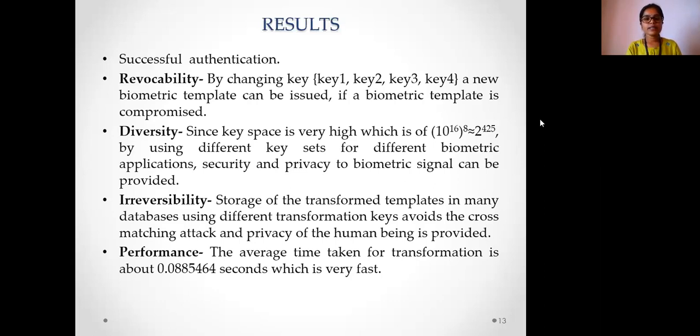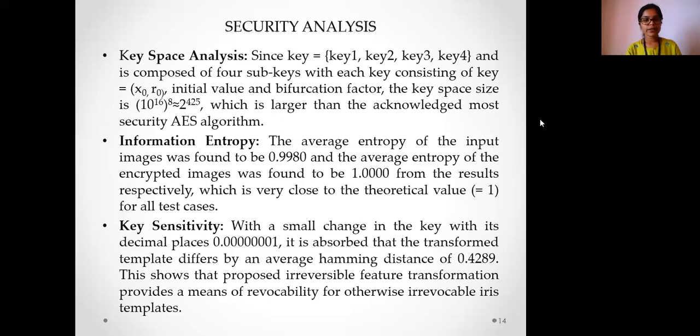And finally, the performance in our project: we have obtained the average time taken for the transformation to be about 0.088 seconds, which is very fast. Now coming to the security analysis, how we can say our system is secure. First, key space analysis: we have 4 different key strings, which are in turn composed of 4 subkeys, with each key consisting of an initial value and a bifurcation factor value. So the key space size will be 2 power 425, which is larger than the acknowledged most secured AES algorithm.